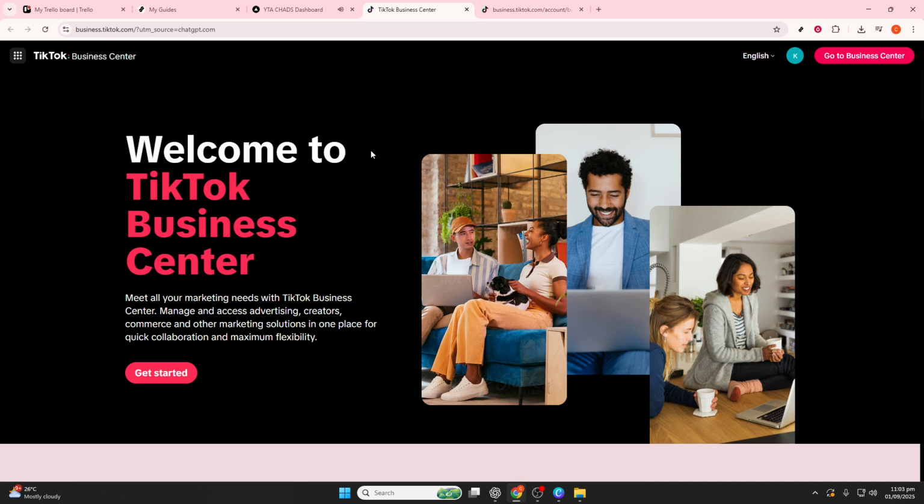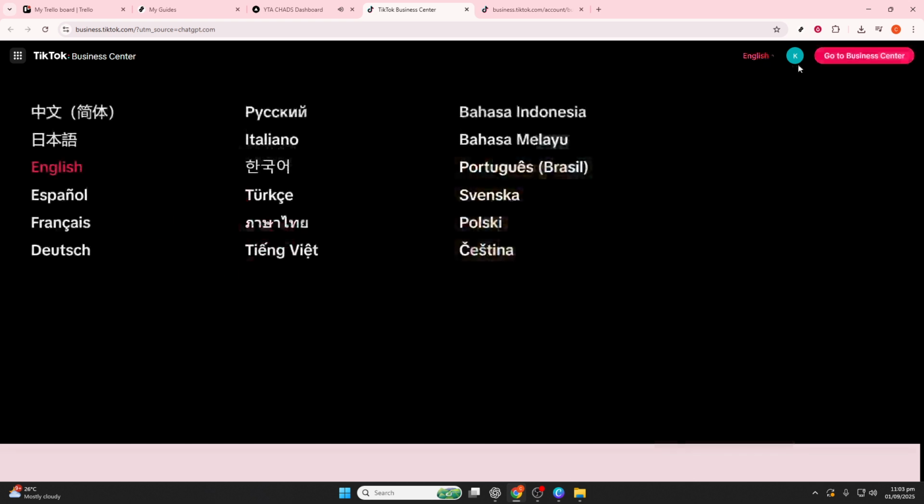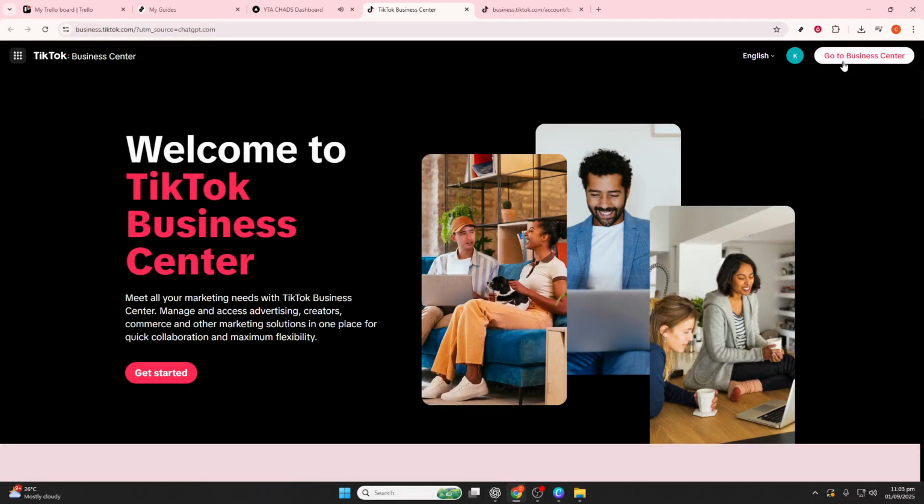First, you'll want to log into your TikTok Business Center. Accessing the Business Center is straightforward. Simply navigate to the platform using your web browser. Once you're there, you'll enter your credentials to log in. Remember the importance of keeping your login information secure to protect your account.